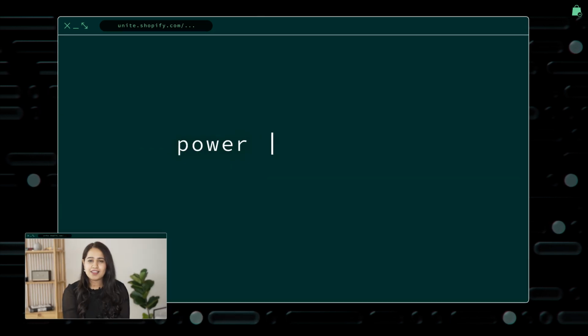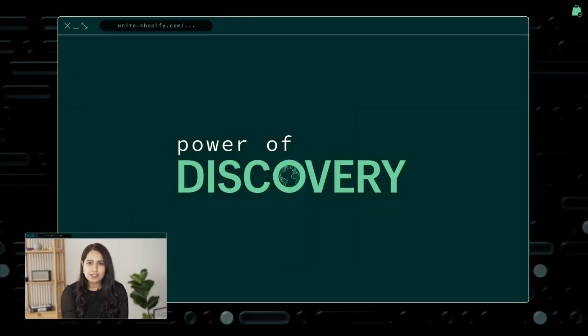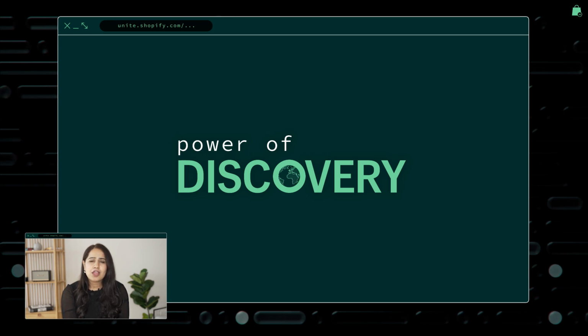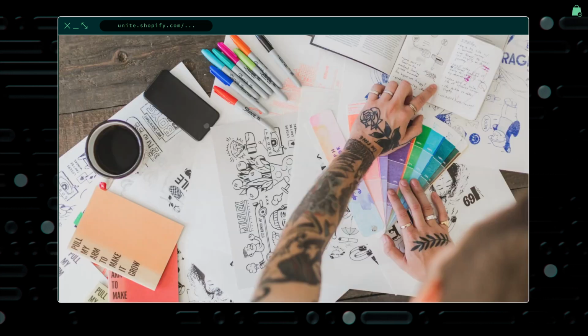But we know running your business is more than just building your app. You need a powerful distribution strategy to get in front of the right merchants at the right time and the tools to easily manage your scaling business. That's why we've enhanced the power of discovery on our app store and highly contextual surfaces like the Shopify admin. With over 1.7 million merchants on the platform, we've been able to deeply understand what unique segments of merchants need at each stage of their journey. And we use that data and insight to build a powerful matching and recommendation algorithm. So now you can get in front of the exact group of customers that need your help.